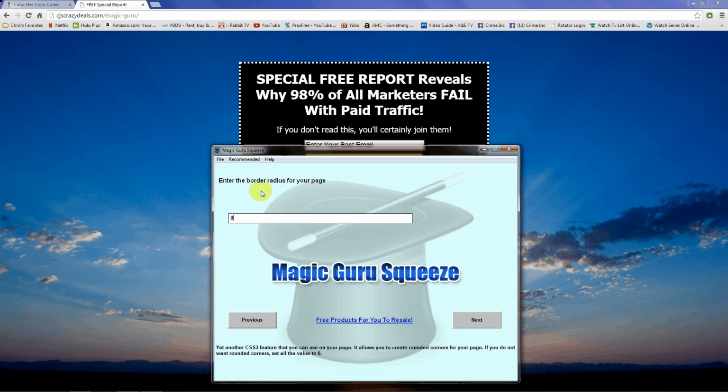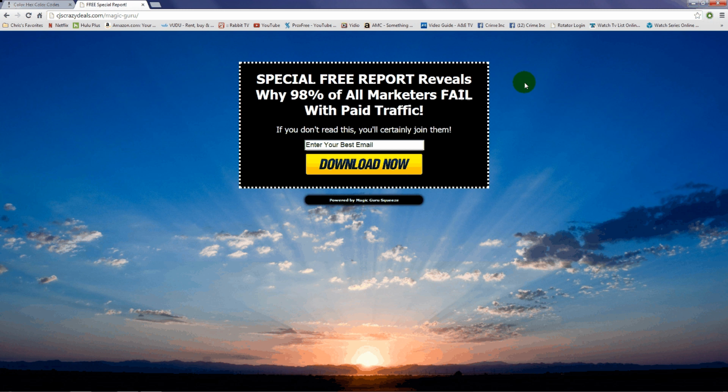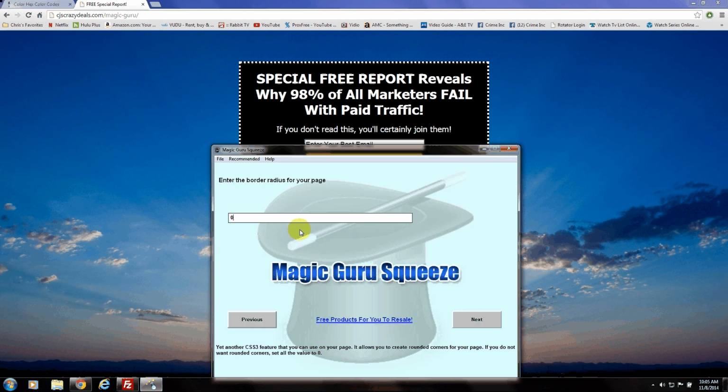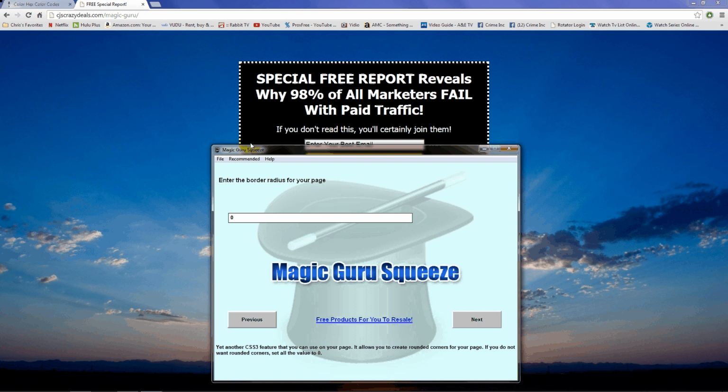Border radius. You can choose to have your corners here straight angles, or you can round them. If you want to round them, you choose like 10 or 20. If you want to have them straight like I do, you just leave it at 0.